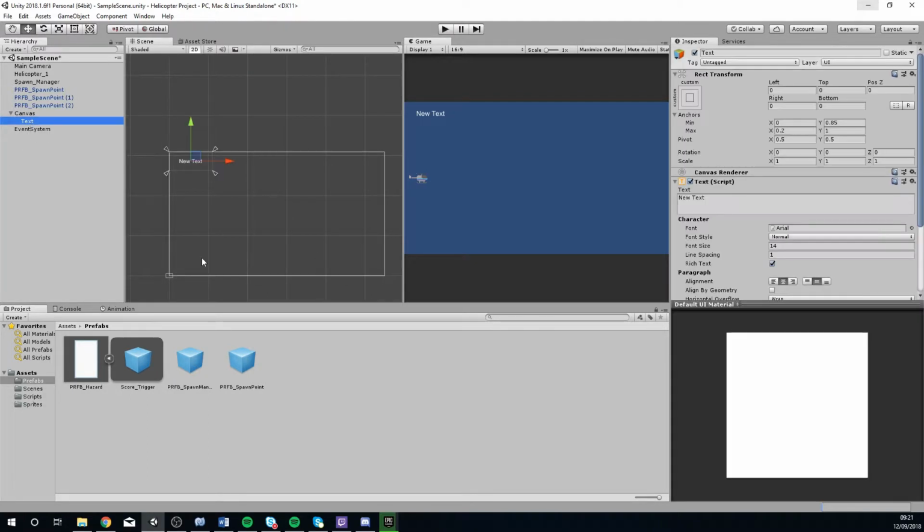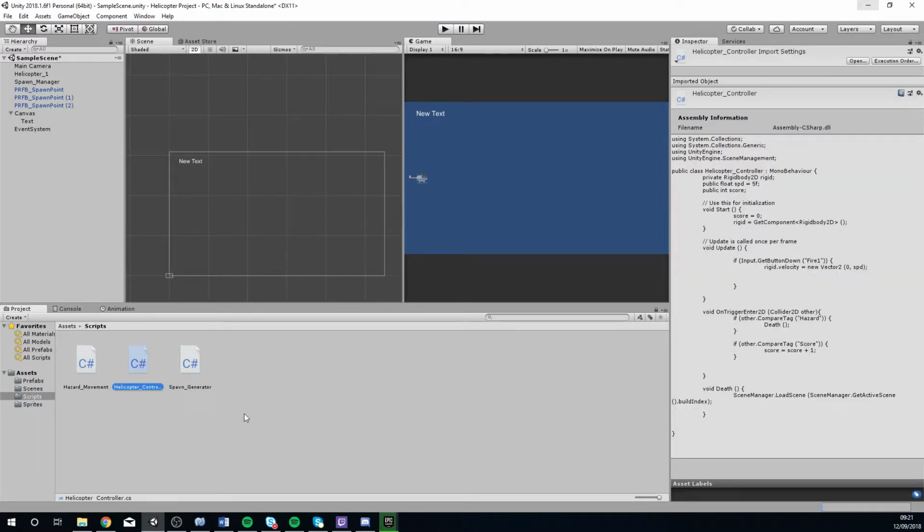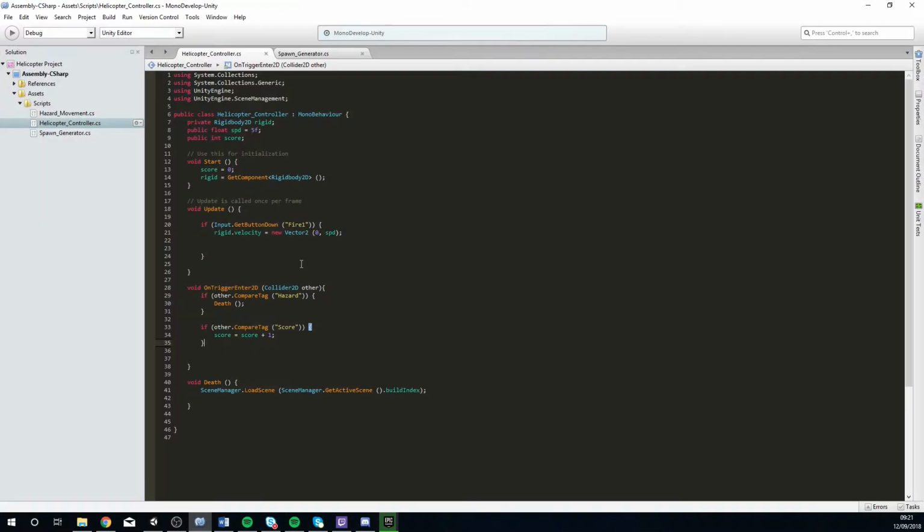So we've got text. What we're going to do is make it so that when we start the game, this text doesn't just say new text, it tells us the actual score. So this is how we do this. What you want to do is go to your scripts folder, go to your helicopter controller and open that up. And you'll get something that looks a little bit like this.